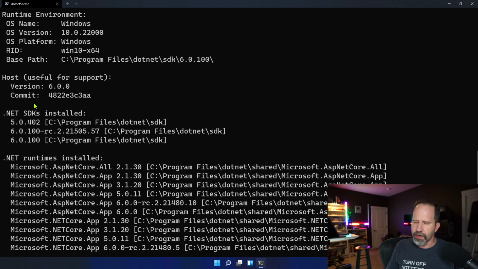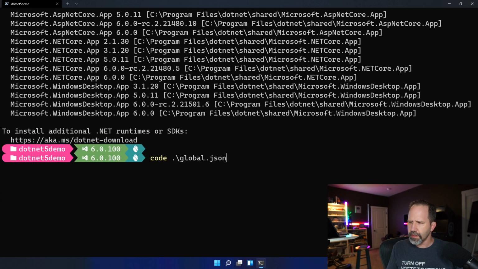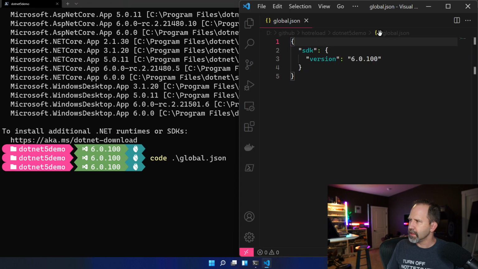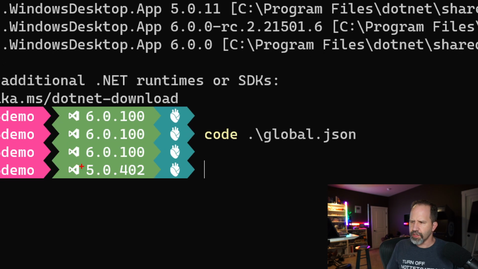So I'm going to copy the .NET 5 SDK number into the clipboard, and then we'll open up our global.json inside of Visual Studio Code. I'm going to change this from .NET 6 to 5. This is the SDK number for 5. I'm going to hit enter, and you're going to notice that now this folder is pinned to .NET 5. Okay.